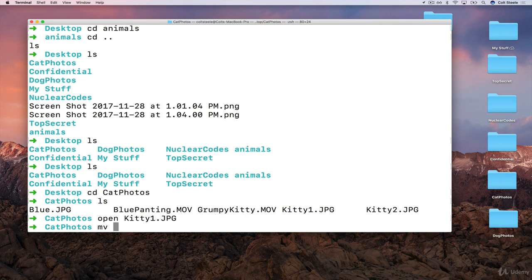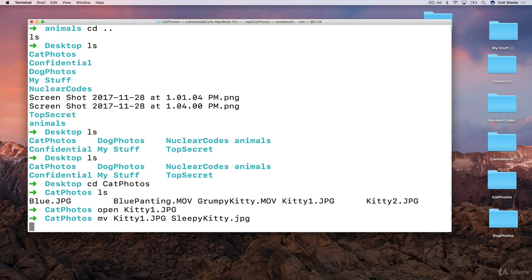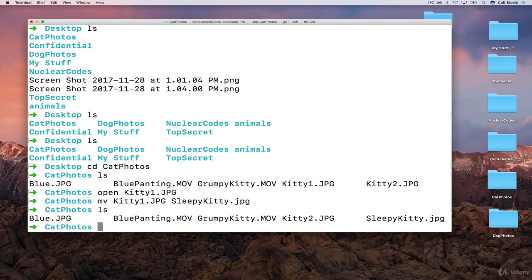So mv, and then the file we're targeting, kitty1.jpg, space, and then what I want to rename it to. So let's do sleepykitty.jpg. Okay. Let's type ls now, and you can see there's no longer kitty1.jpg, we just have sleepykitty.jpg. All right, so that's the first use case, and the second one is to move files around.